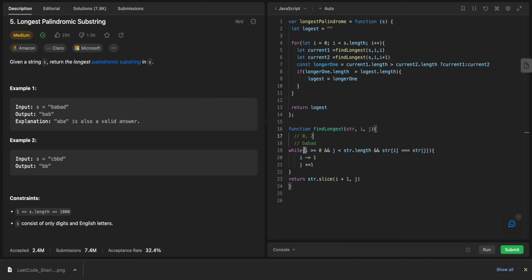So while i is bigger than or equal to 0, yes, and j is less than string dot length, yes, it's 2 and this is 5. And string of i equals string of j, yes, both of them equal B, because 0 and 2 both equal B. So j will be 3, and i will be -1. Okay, and while i is bigger than 0, no, it's smaller. So basically what we're doing here is returning 0 and 3, so we're returning BAB for this one.